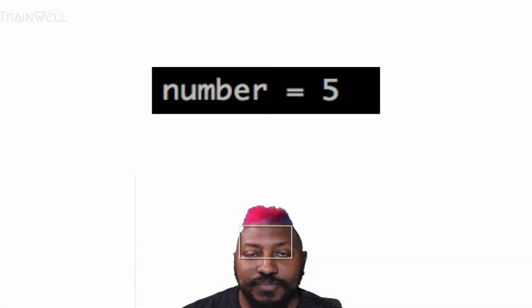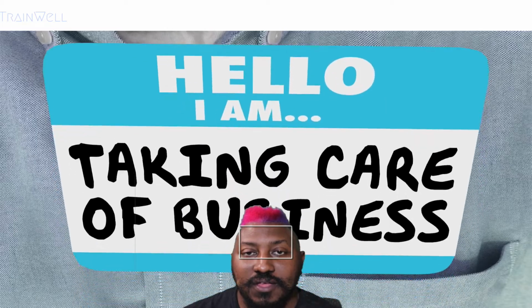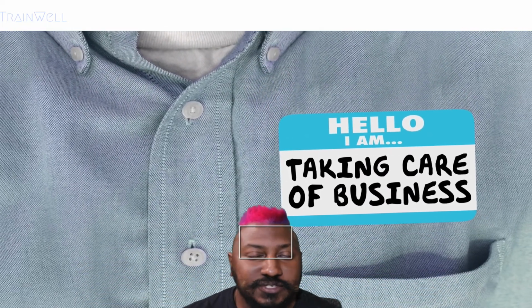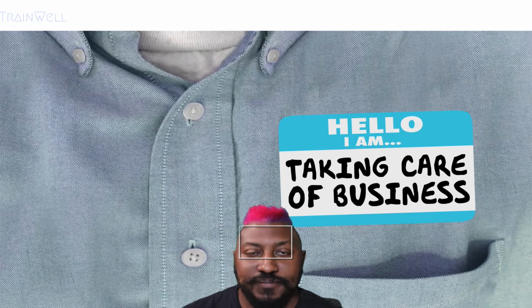Variables are containers that hold information. And what information you put in there is up to you. So in the case of a business networking event, you put your name, your actual name. You don't put the word name because otherwise people would think your name is name, and that's just weird and also confusing. So variables work the same way.